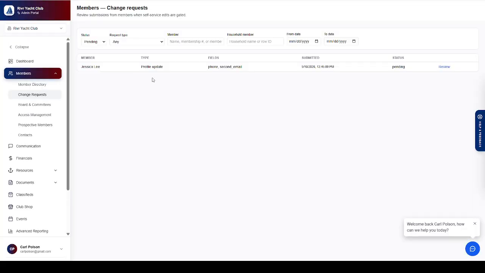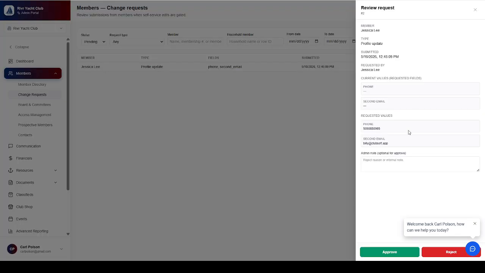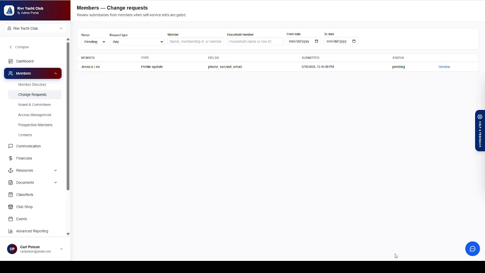From the change request section, I can view pending requests that I have. And so in my case, I have Jessica Lee. She has requested to update her profile or update her phone number and her second email. And I have to review it before I can approve that, or before it shows on her profile. So from here, I can choose to approve or reject. And in this case, I'm going to choose approve.